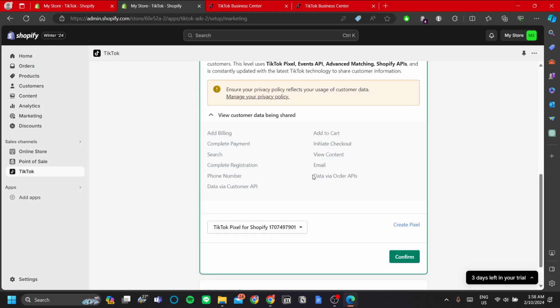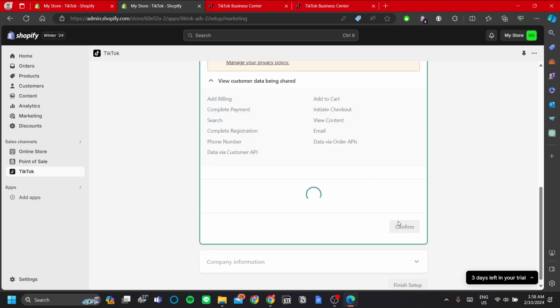Okay, now I have a pixel already here. If you haven't already, you can click create pixel, but in this case I already have mine. And let's take note of this particular pixel with the numbers here, because we do need to verify the same pixel appears on our business center and ads manager in TikTok later on. Okay, so let's click confirm.